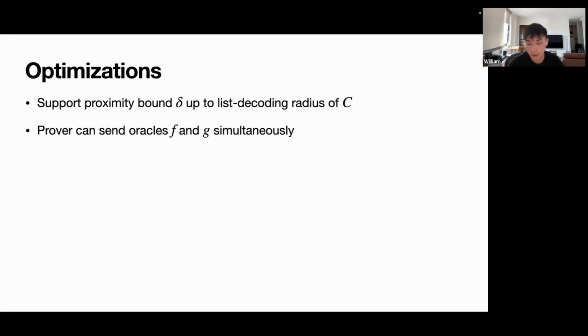Okay, the other optimization is that we can reorganize our protocol so that the prover sends the oracles F and G simultaneously as a single interleaved oracle. And the point here is that we can reduce the Merkle tree openings once you compile this interactive oracle reduction to a standard reduction. But both of these things, you can just see the main paper.